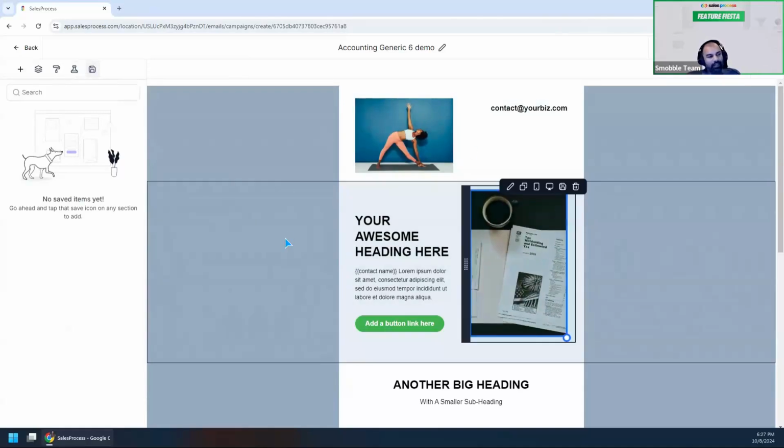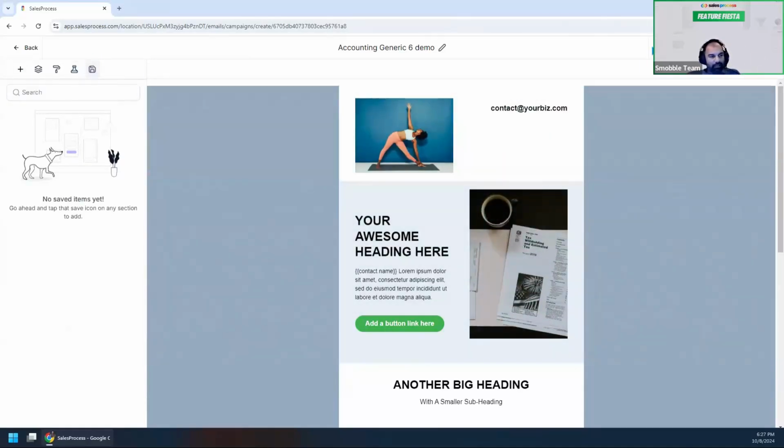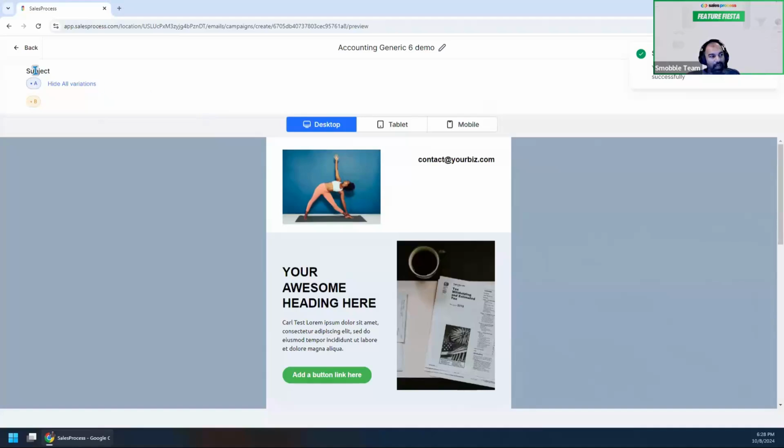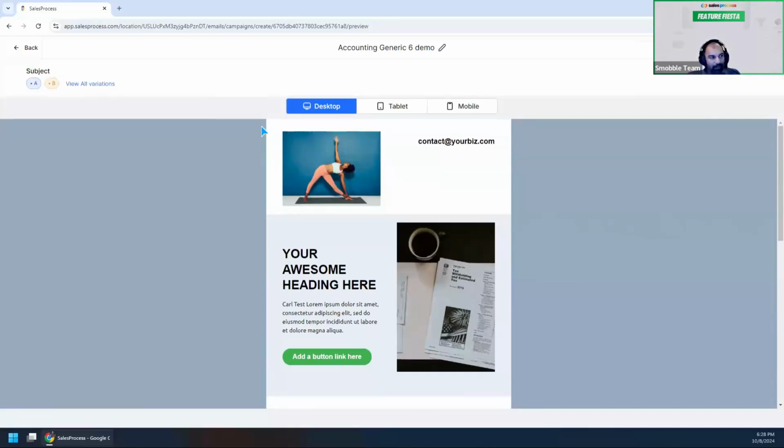And once everything is done, let's say we have set up everything in here, we can obviously see the preview, the same thing, and it tells us subject A, B variation. It can show you both variations in here. Okay, show me the preview of the B version, show me the preview of the A version. It gives you all that.